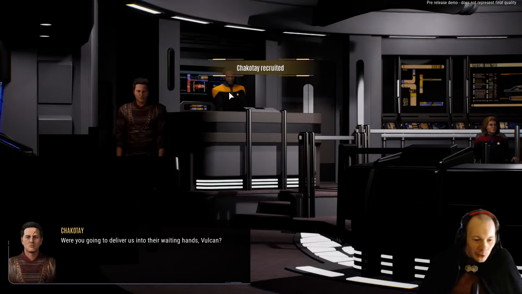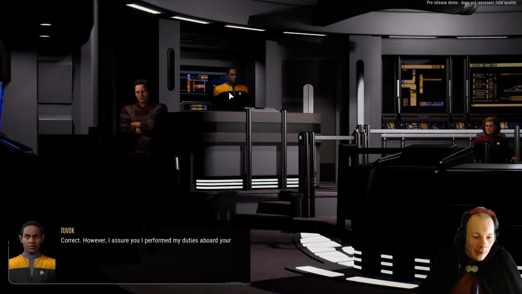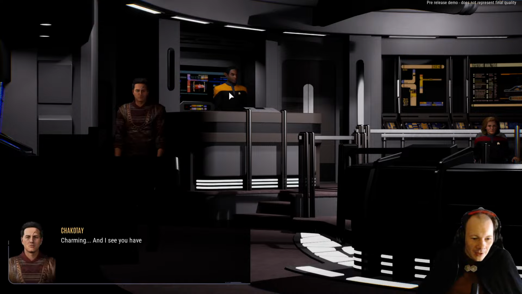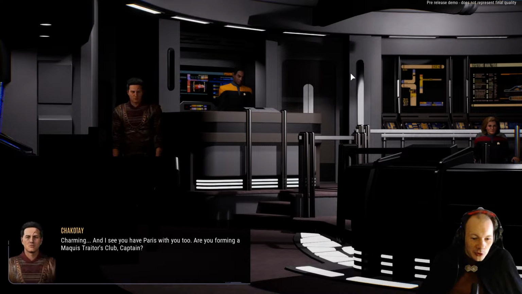Chakotay, we're going to deliver us into their waiting hands, Vulcan? Yes. However, I assure you, I performed my duties aboard your ship to the highest standards. And backstabbed you. Yes. Charming. And I see you have Paris with you too. Are you forming a Maquis Traitors Club, Captain?